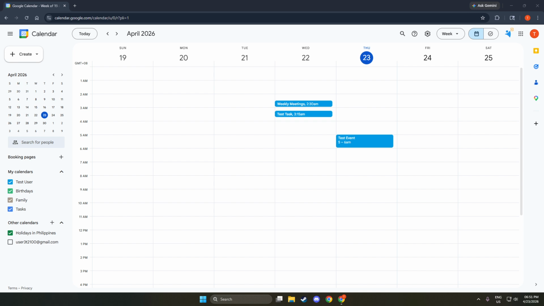Look toward the top left of the screen for the Create button, marked with a plus icon. This is the fastest way to add something new. Click Create, and a small panel will appear with different options for what you can add. In that panel, choose Task instead of Event.